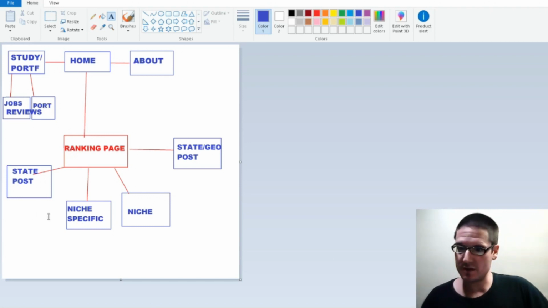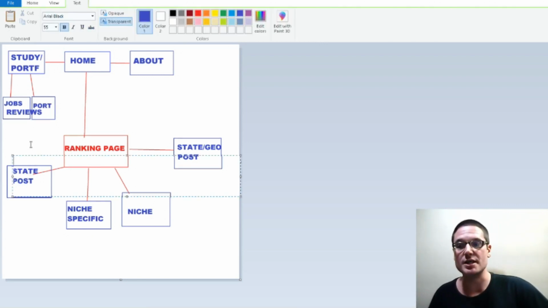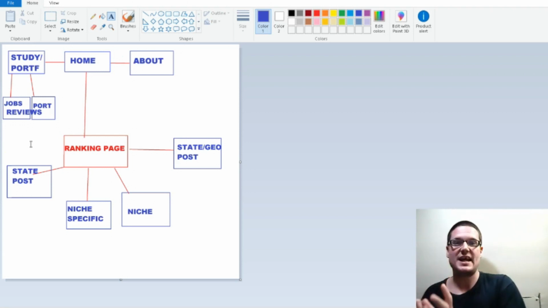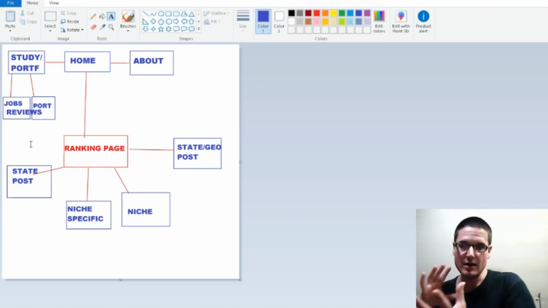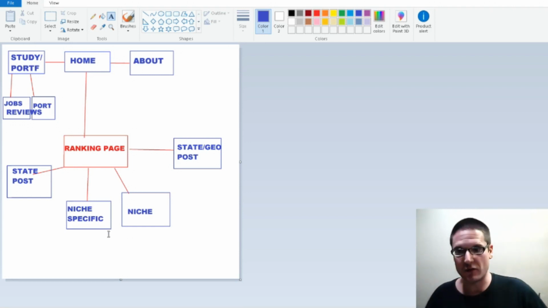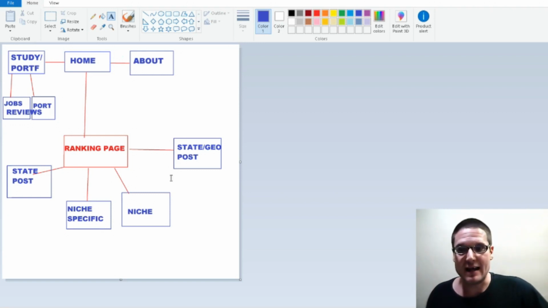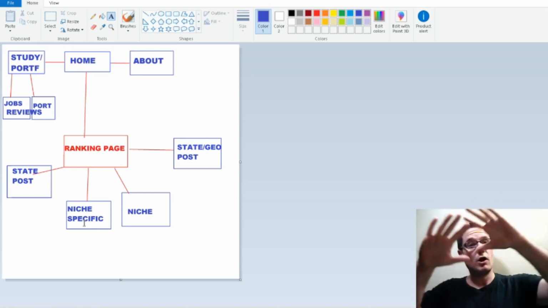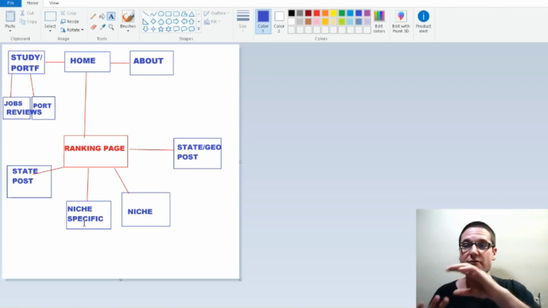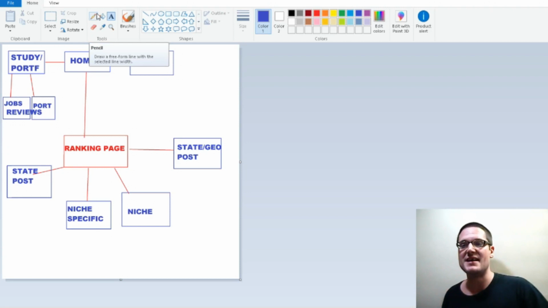Now, these posts that are here, these are state or geo posts. This one here, this is a state or geo post, right? It's all about the state, and it's a supporting article, a supporting piece of content to the ranking page. That's what these are. These are called supporting pages or supporting posts to the ranking page. Now, these are state or geo specific. These here are niche specific, but not targeting your head term. They're all of the other match words, all of the other variations, everything. You don't want these pages competing with your head term. Okay, I hope I've made that clear.